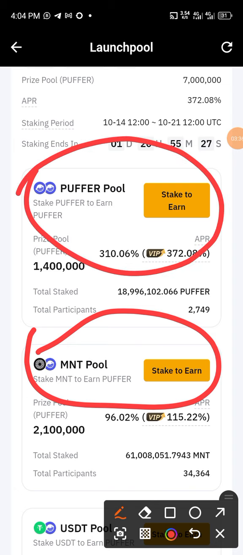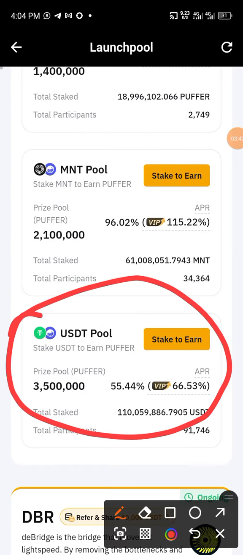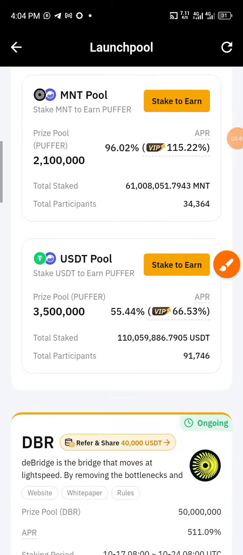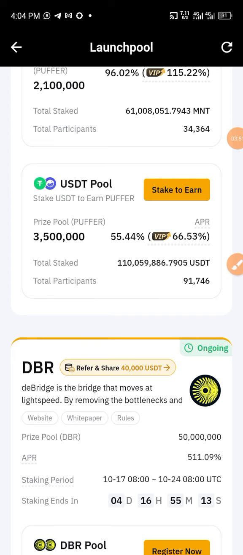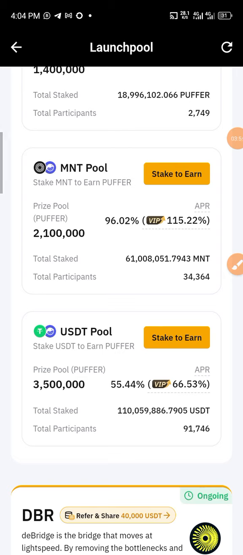These are the things you can stake. You can stake Puffer itself. You can stake MNT for Puffer. You can stake USDT for Puffer. It is very simple, right? So these are the activities that are currently ongoing. What you need to do is very simple. Make some USDT available in your fund wallet and stake it for Puffer.